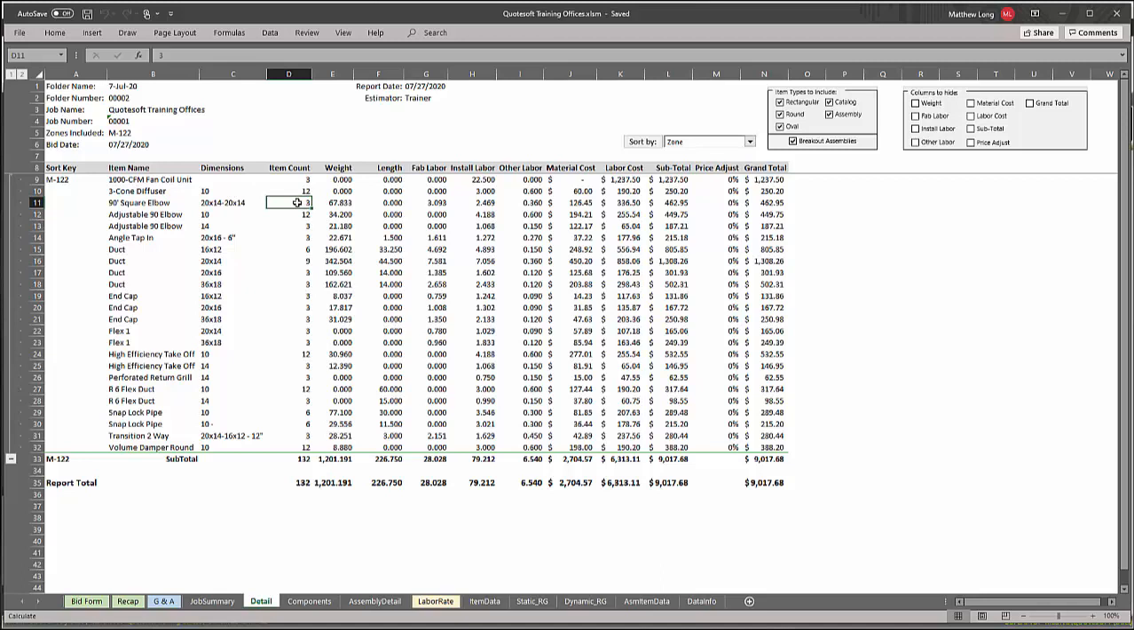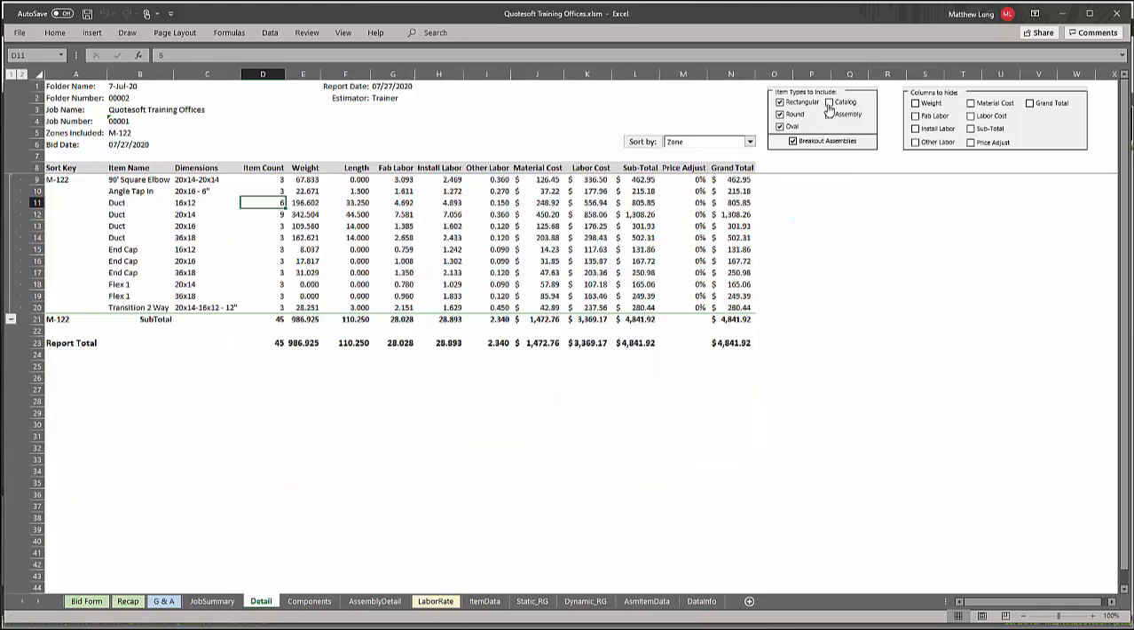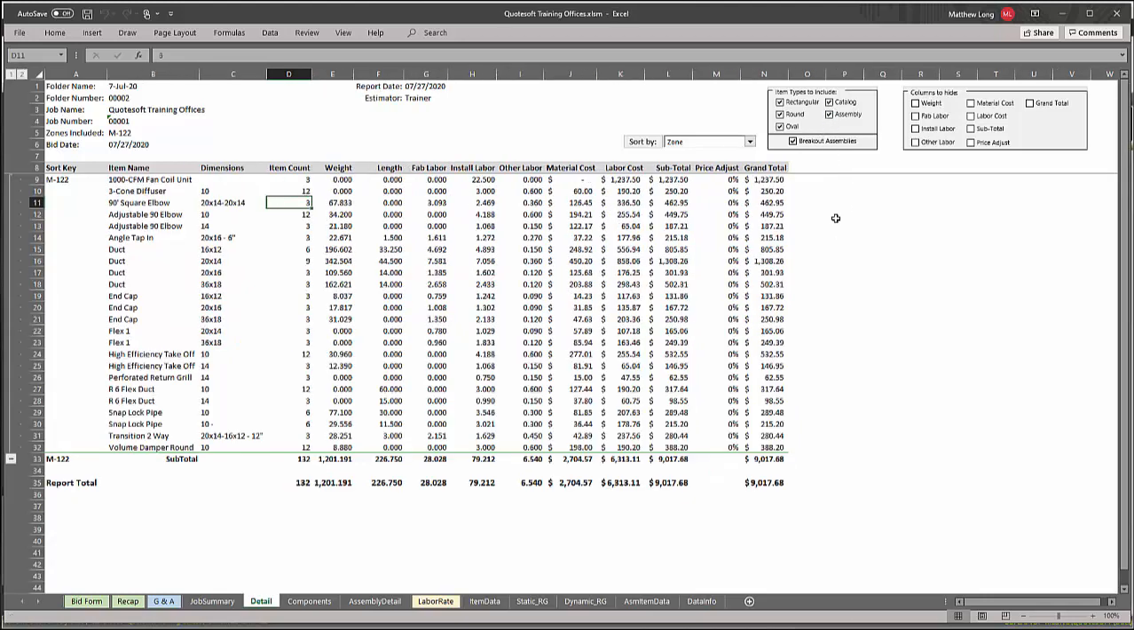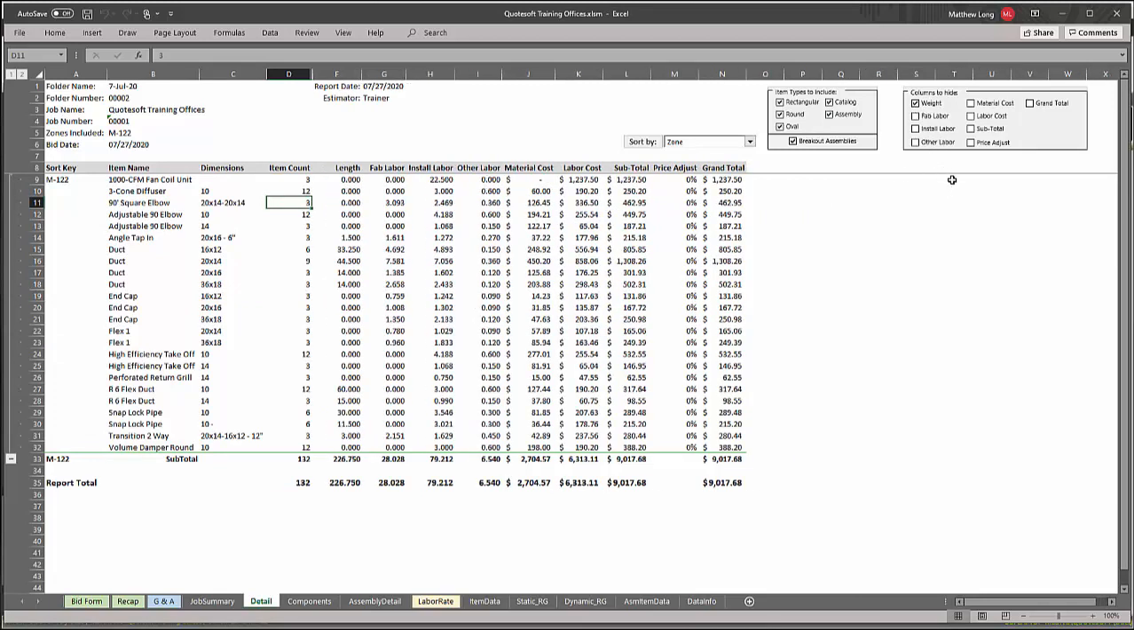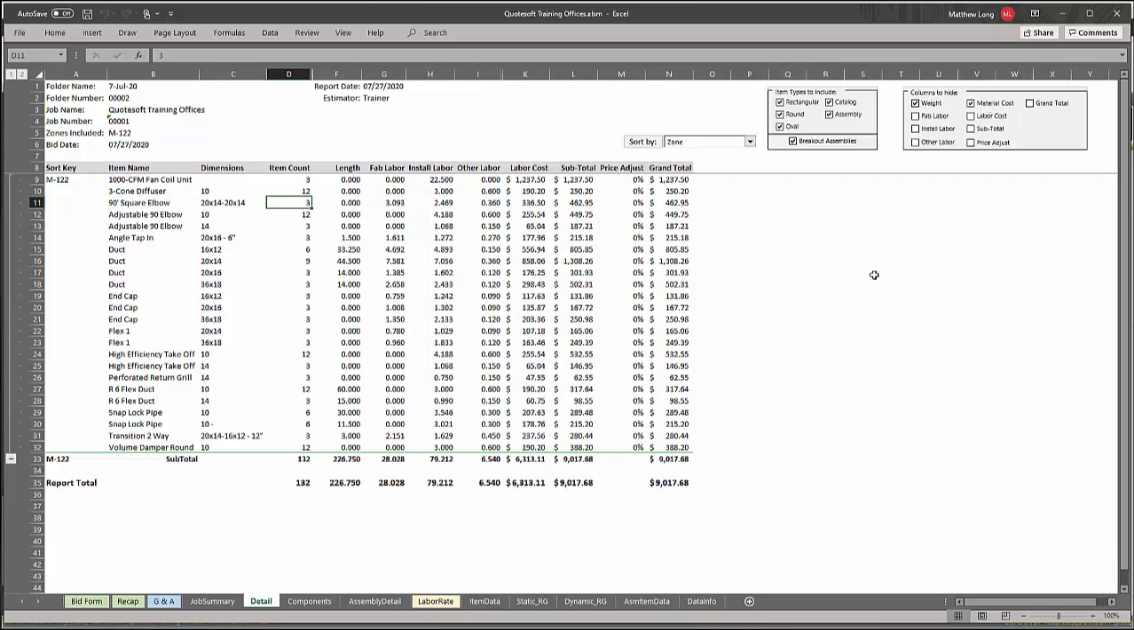Use the controls in the upper right to dictate whether you want to remove your catalog items or have them added back in. Same thing with hiding columns like the weight and maybe the material cost. Once you've gone through and proofed this the way you want, you can obviously print it or just close and save the spreadsheet and return to the program.